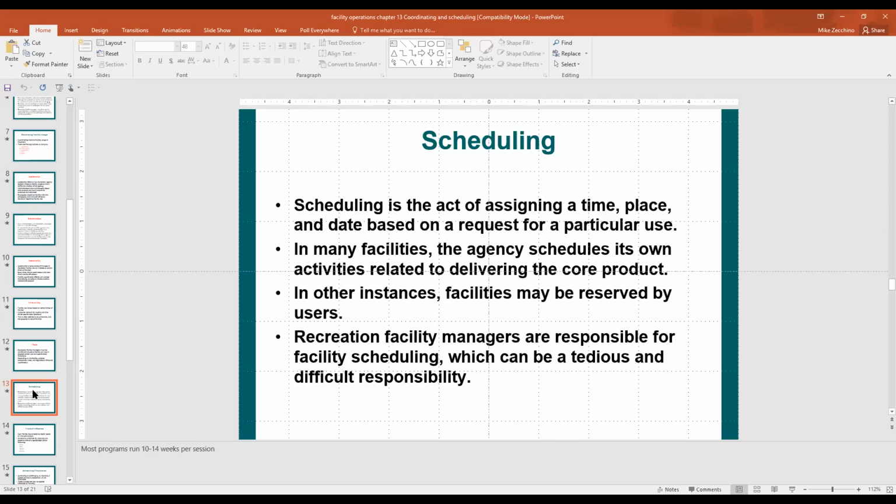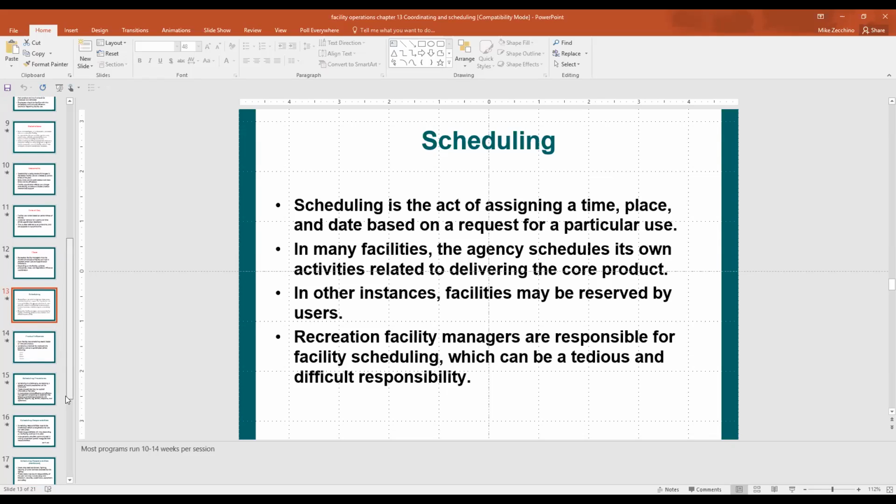In other instances, facilities may be reserved by users. The recreation facility managers are responsible for facility scheduling, which can be tedious and a difficult responsibility. Now, it also might be similar to staff scheduling. If you've done any staff scheduling, then you could run into problems where you need to have 3 staff on at all times, and someone's called in sick, and you need to find a replacement, or they need to find a replacement.